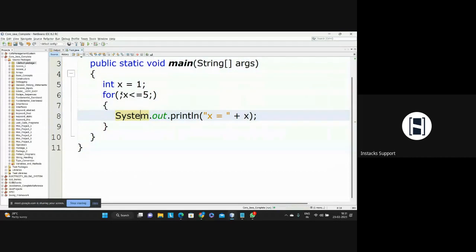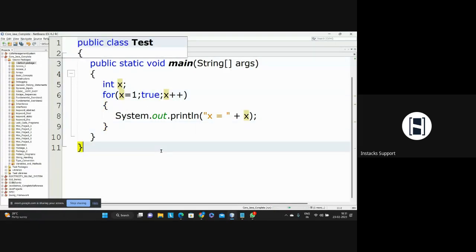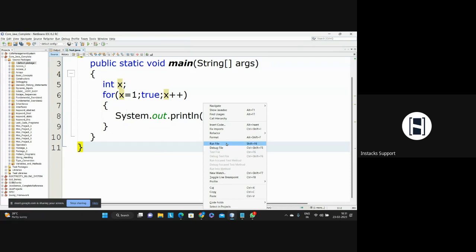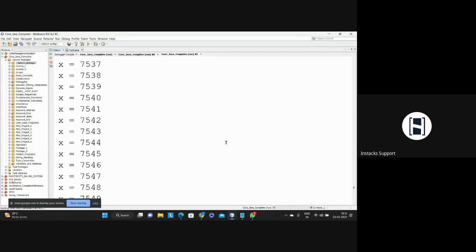And there is one more situation where it will go infinite. Look at the other possibility of an infinite loop. Let us say x plus plus. Here I am saying true. Instead of specifying some condition, I am saying true. Now when I run this, see what is going to happen.